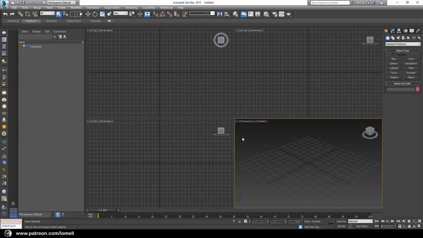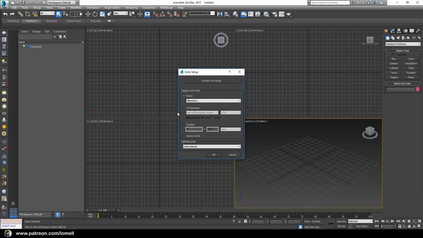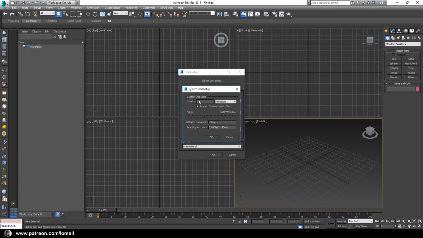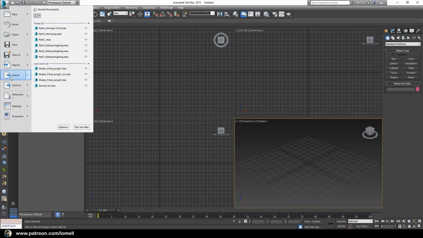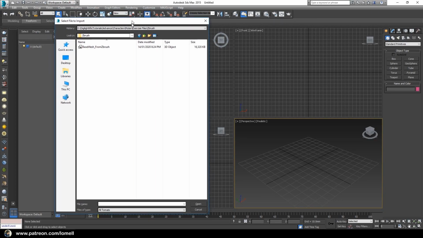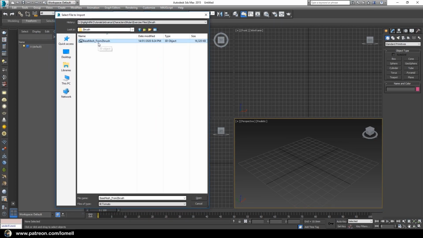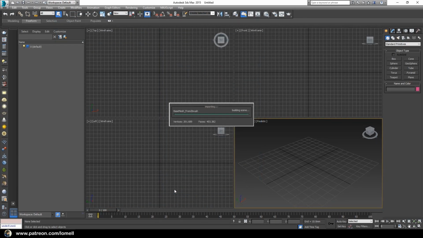And before importing our base mesh from ZBrush, let's set up our system unit scale to millimeter. So it should be set up to metric millimeter, and check your system unit setup, and it should be 1:1 and millimeter as well. Okay, and press OK. And from the logo again, click import and locate where we saved the file named base mesh from ZBrush, and double click that and just click the import button.